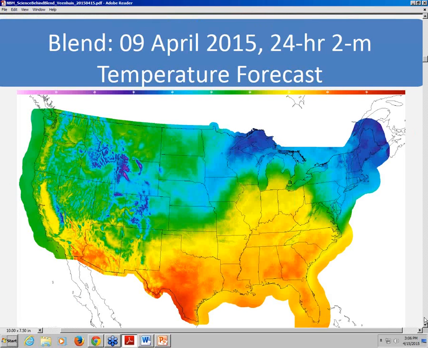And here is just an example of what a blend forecast looks like from the MDL, from the National Blend Models prototype. This is just an example for 2-meter temperature. This is from the 0Z run on April 9th, 2015, and this is a 24-hour forecast.